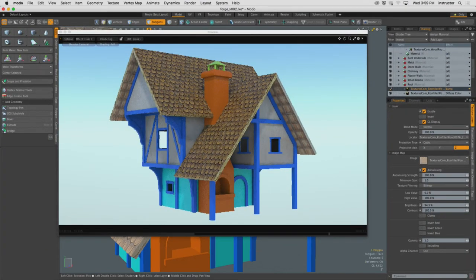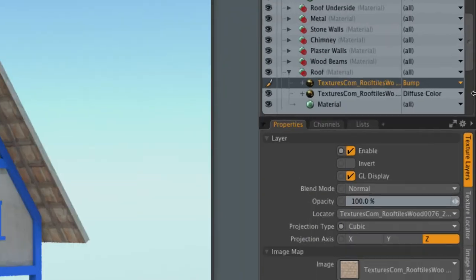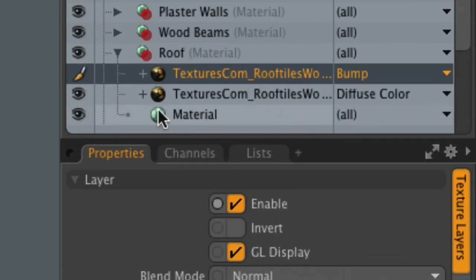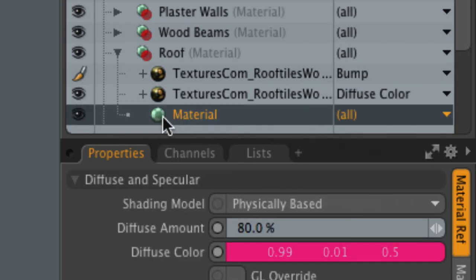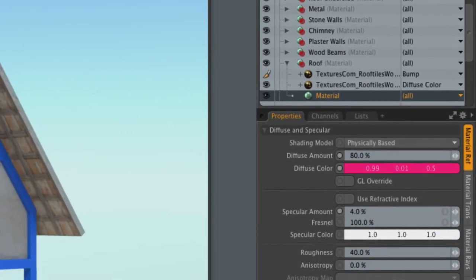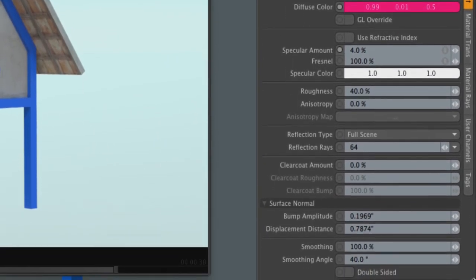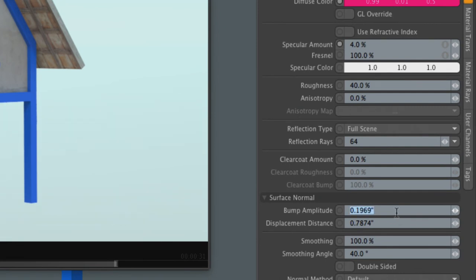Now, you may not see any immediate difference, okay? Because the bump effect is paired to the surface characteristics of our material itself. So this is determining the brightness and the darkness. But the height of our bump effect happens on the material itself. We find that down towards the bottom of our material reference section. And it's bump amplitude. Mine's set to 0.19 inches, so it's pretty small.